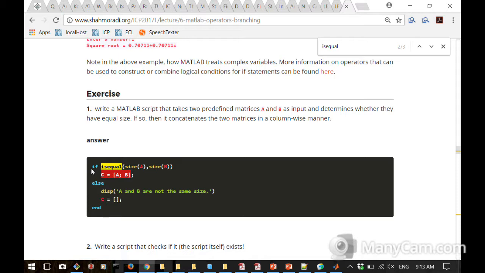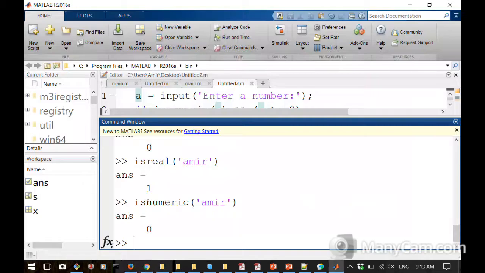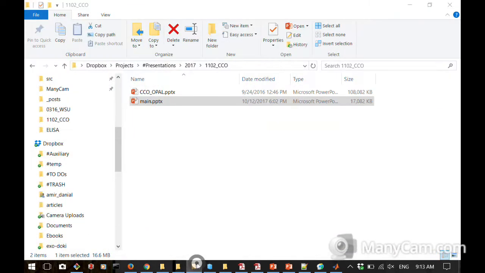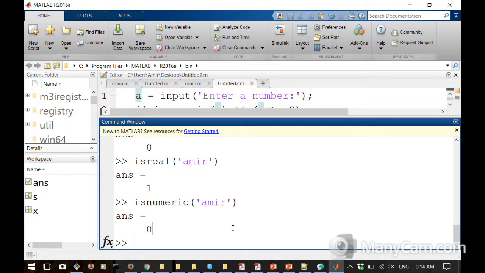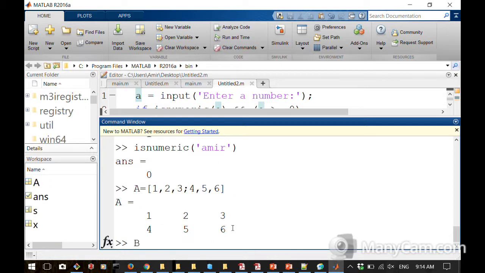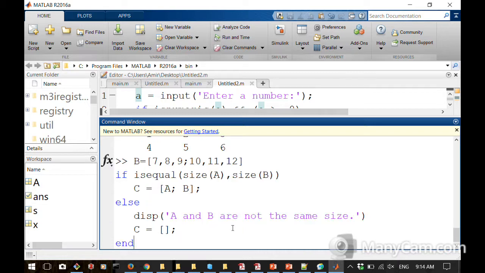You can test this function. Let's try it. Try it with me yourself, because it's not going to be useful for me. I know this stuff already. So let's define A to be equal 1, 2, 3, 4, 5, 6, and then we have B, which is 7, 8, 9, 10, 11, 12. And then we can test this script and see if it works or not.